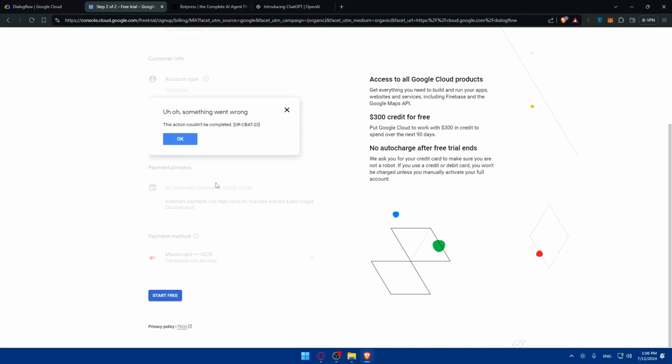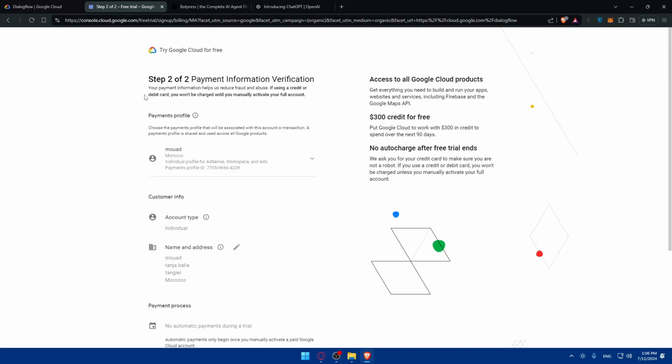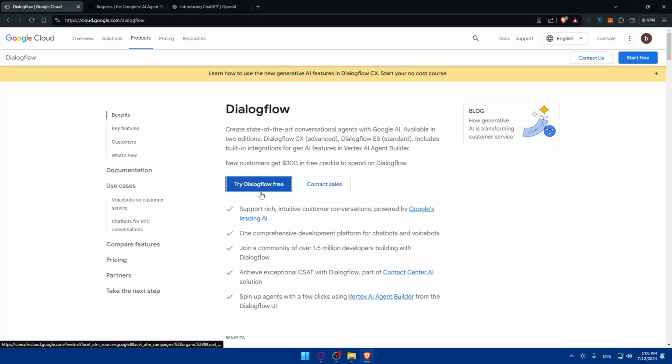Of course, for me, they will not accept it. Why? Because my card is declined. I just entered a random card here, and it got declined. So of course, I'm not even going to pay for something. I know it's free, I'd just have to get my credit card and enter that, but I don't want to do it. So for you, of course, you'll have to do it if you want to get that, and you'll be able to start creating your AI chatbots.